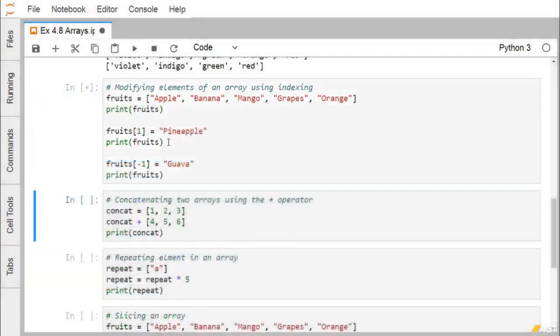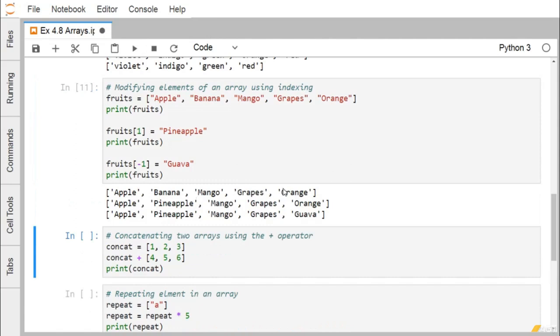So now let me go for the execution. You can find that at first this particular array has got printed. Now fruits 1 means index 0, 1, so banana will be replaced by pineapple, so it has got replaced. Now fruits -1 means the orange, the last one, will get replaced by this guava. So we are getting the updated content of this array fruits.